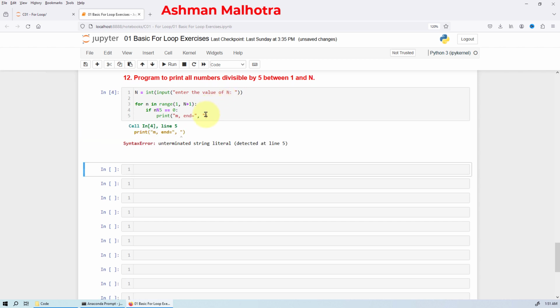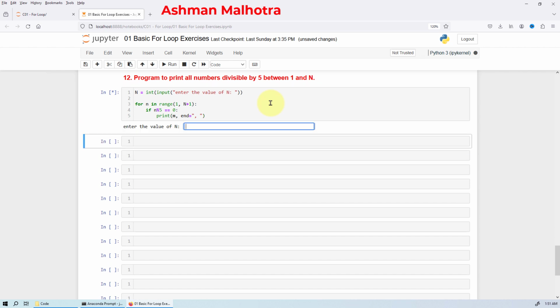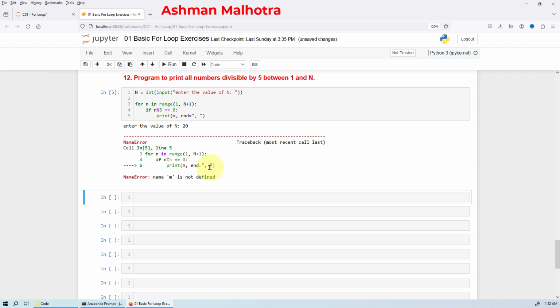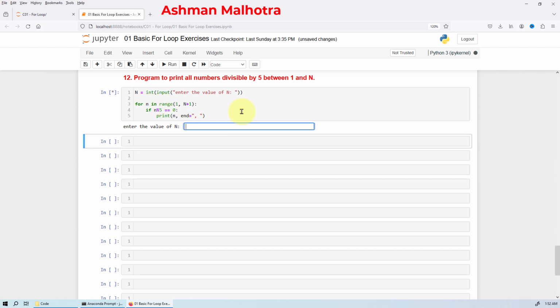Over here we have got an error, and this error is because of these double quotes. Now let us execute it, and suppose the upper limit is 20, and it still executed with an error. Over here we are supposed to print the value of n, not m. Let us re-execute it. The upper limit is going to be 20 and press enter.